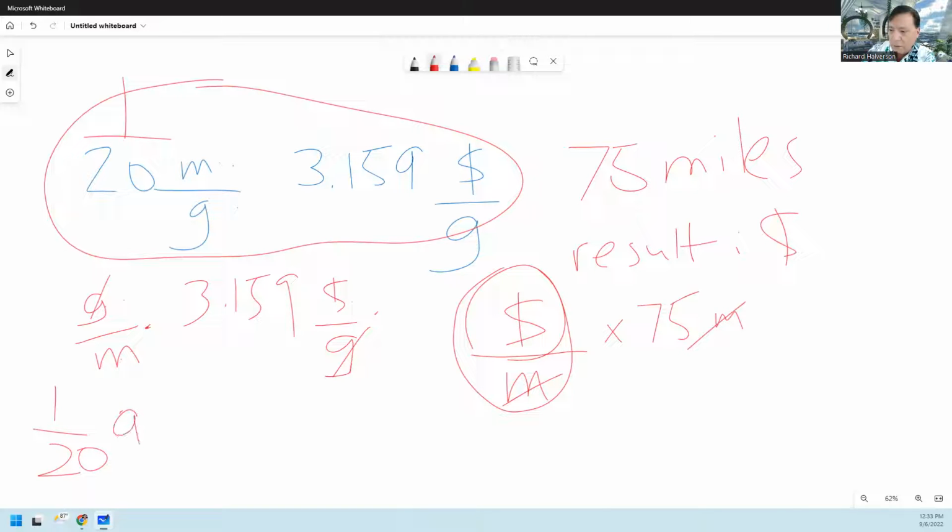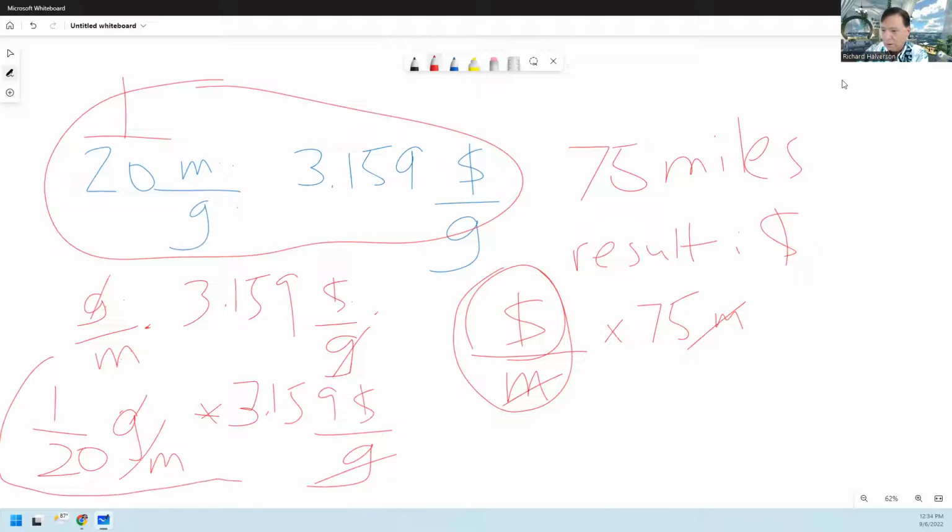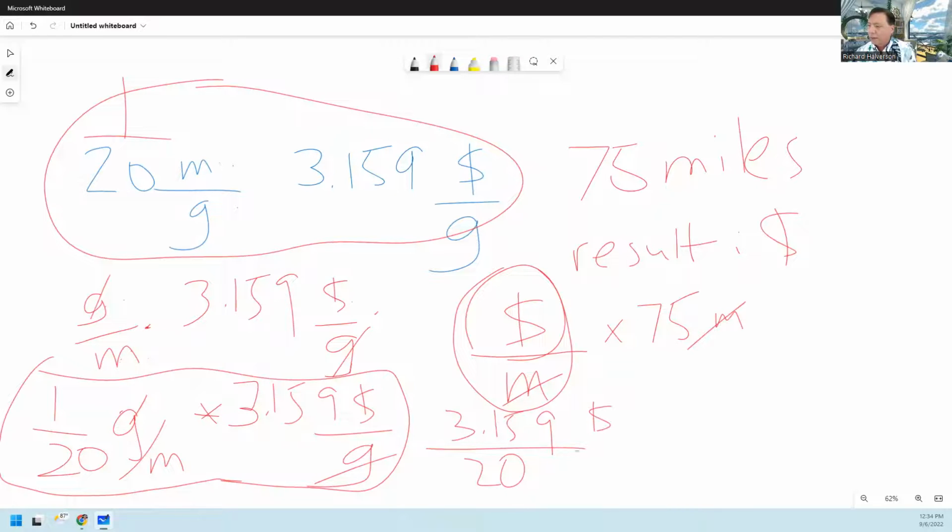Yes, gallons per mile times $3.159 per gallon, and then these cancel, and we end up with 1 over 20 times $3.159 per mile. So that's 1 over 20 times 3.159, which is 3.159 over 20, whatever that is. We can compute that. But anyway, this is dollars per mile.